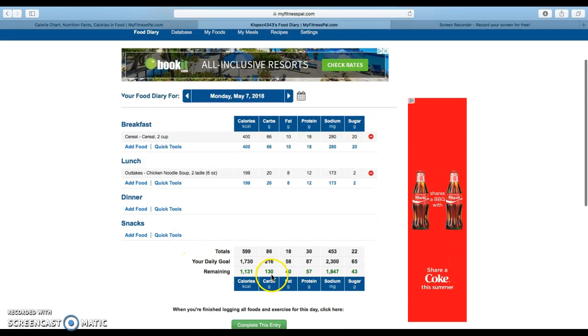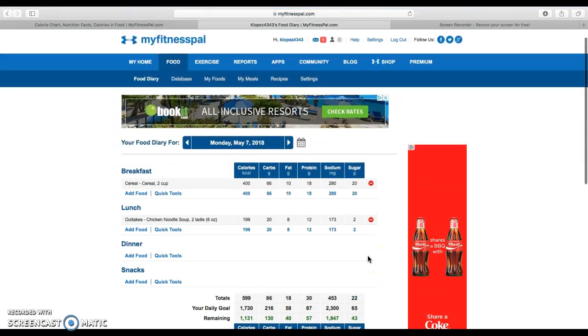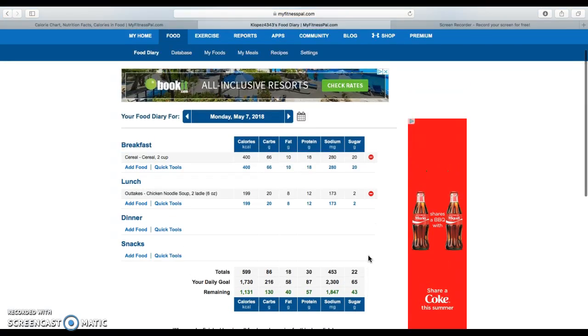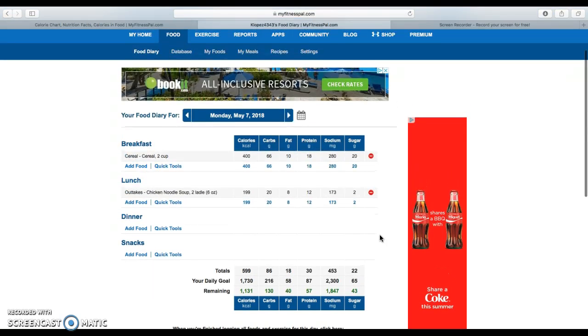And at the bottom here, it's going to show you your totals. So your totals of your calories, your carbs, your fat, your protein, your sugar. And just make sure that the computer will log that in for you. And at the end, you'll be able to print all of this information off. It'll give you a printer-friendly log of all your food and your calories consumed.